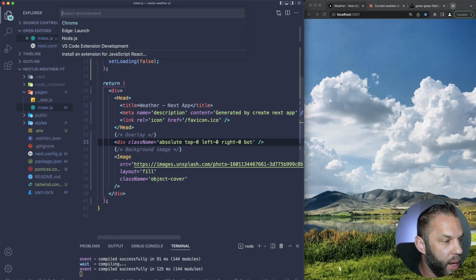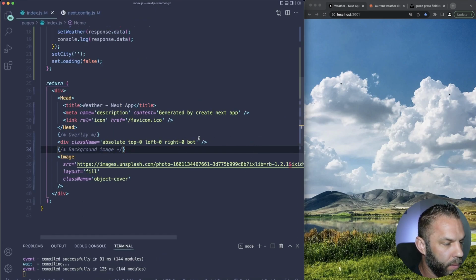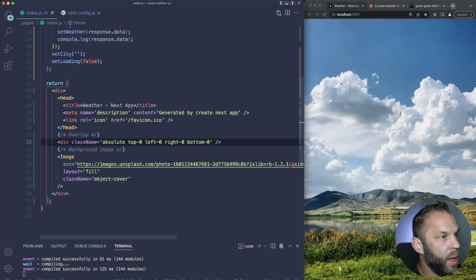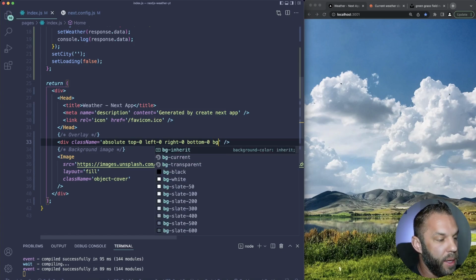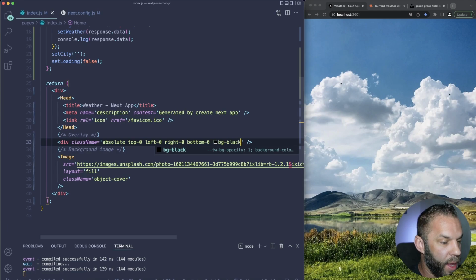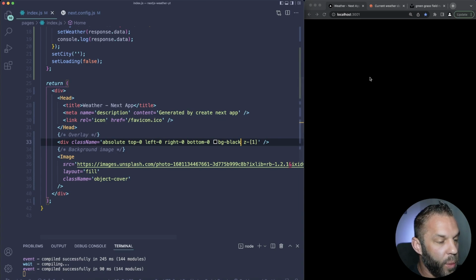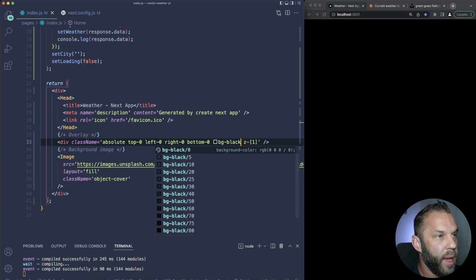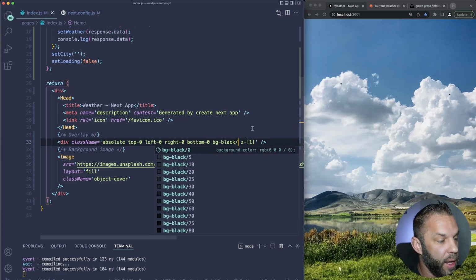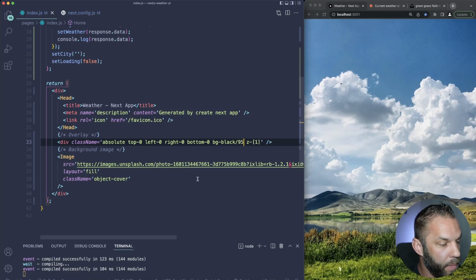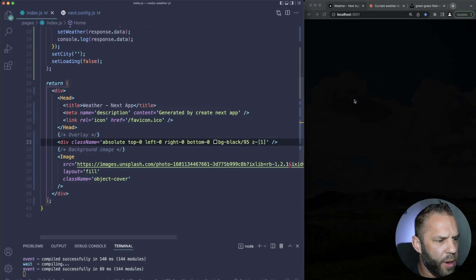So we'll say bottom 0, just like that. And then we need to just say bg-black, and that's going to give it a background of black. And I'm going to say z-1 there. So we give it a z-index. Now, we don't actually want a black background. We want to use an opacity. And what we can do actually is just have a slash here. And this is all Tailwind, you guys. And as you can see the numbers here, if you were to say 95, it'd be almost completely black. I don't know if you can even see through that.